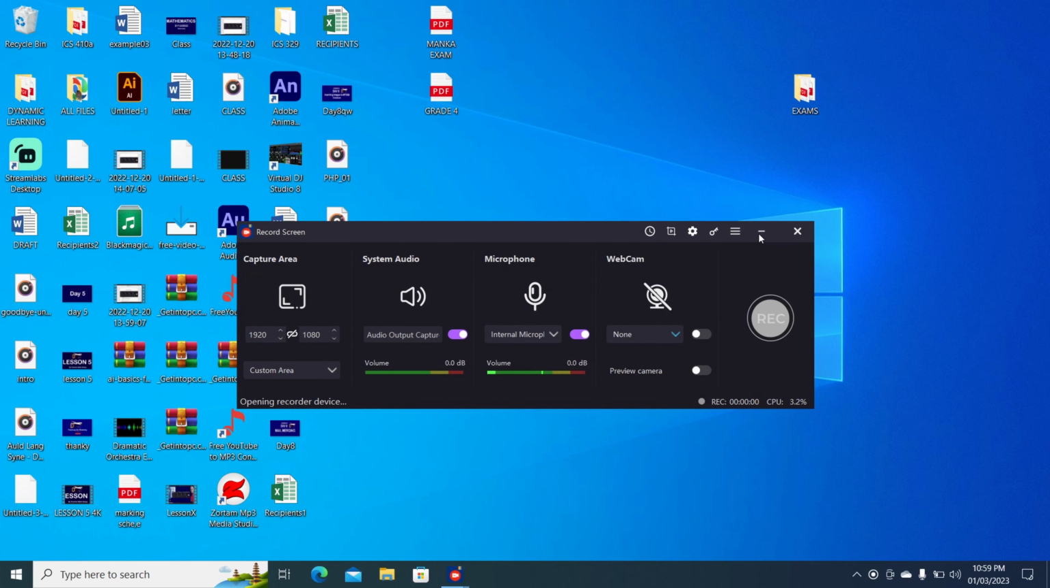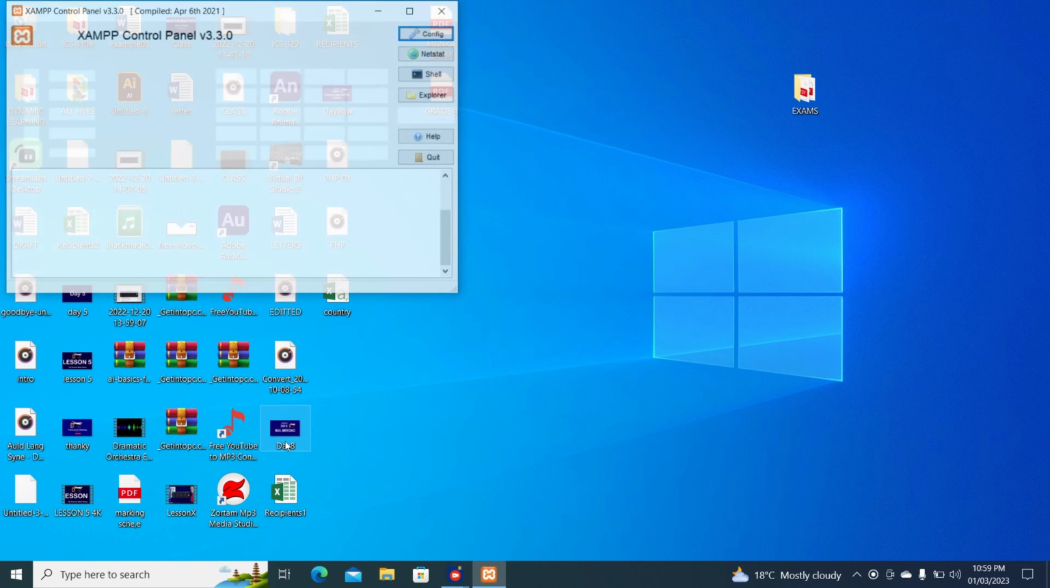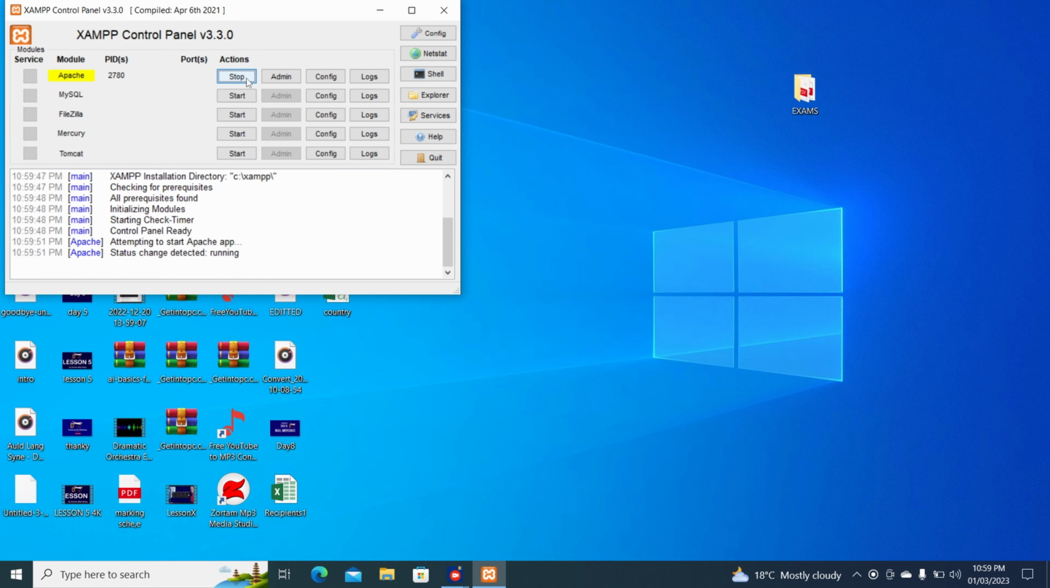Today, I want to record a tutorial on how we can create a PHP CRUD. So that is create, read, update, and delete. First thing, I'm going to enable XAMPP. Make sure it's on. So we're going to start the Apache and MySQL.